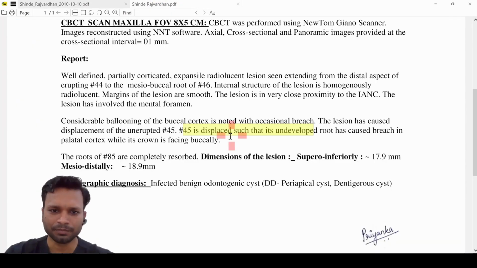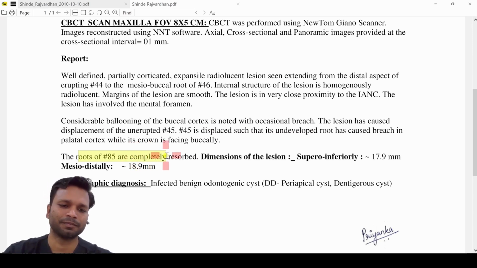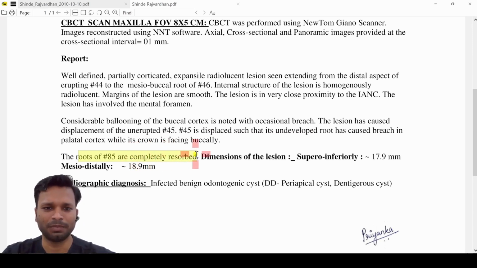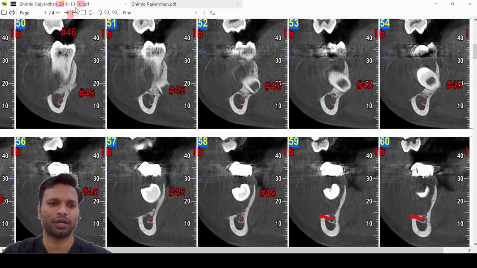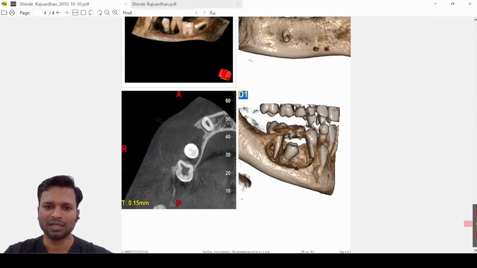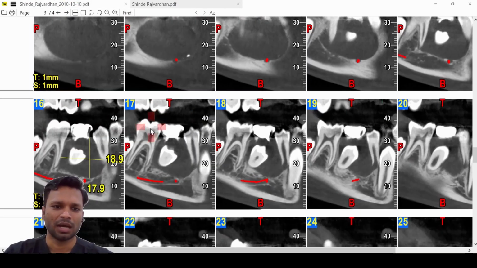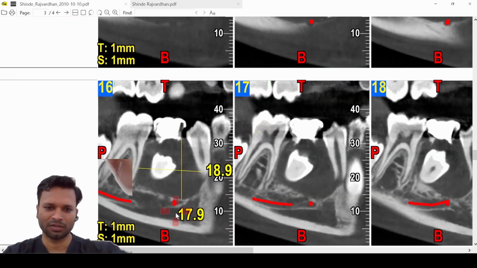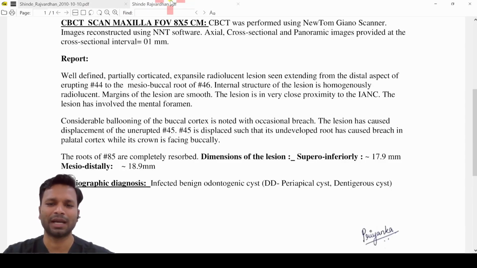Okay, and the dimension we saw earlier: the roots of 8-5, that is the primary molar, are resorbed, and the dimension of the lesion superior-inferiorly is 17.9. Let me go to that sagittal slice again. Superior-inferiorly it is 17.9 mm, and anterior-posteriorly it is 18.9. So superior-inferiorly it is 17.9, and mesiodistally, that is anterior-posteriorly, it is 18.9 mm.